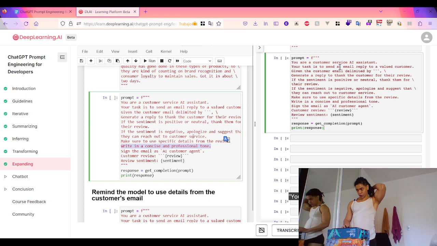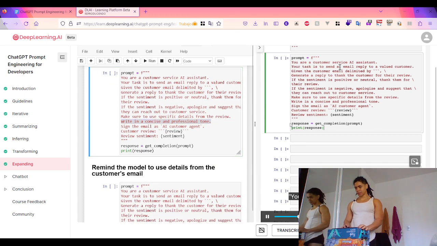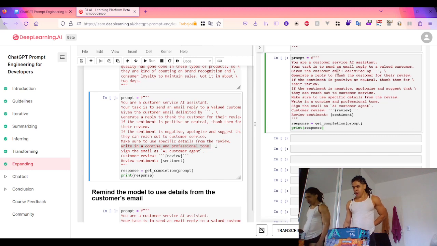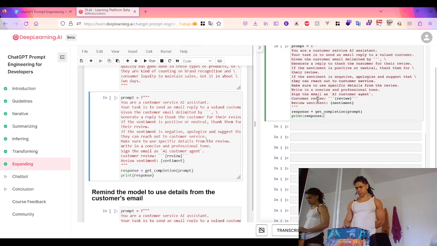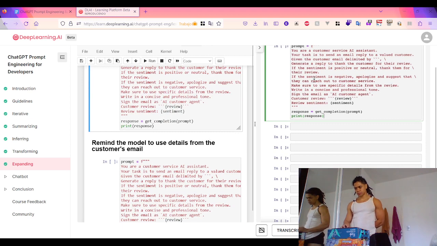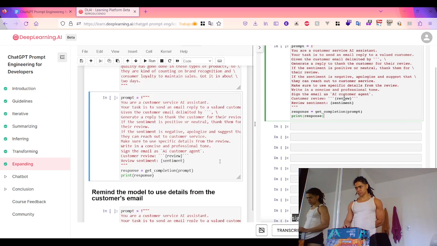Write in a consistent professional tone and sign the email as AI customer agent, customer review and review sentiment. You are a customer service AI assistant. Your task is to send an email reply to a valued customer, given the customer email delimited by three backticks. Generate a reply to thank the customer for their review. If the sentiment is positive or neutral, thank them for their review. If the sentiment is negative, apologize and suggest that they can reach out to customer service. Make sure to use specific details from the review, write in a concise and professional tone, and sign the email as AI customer agent.